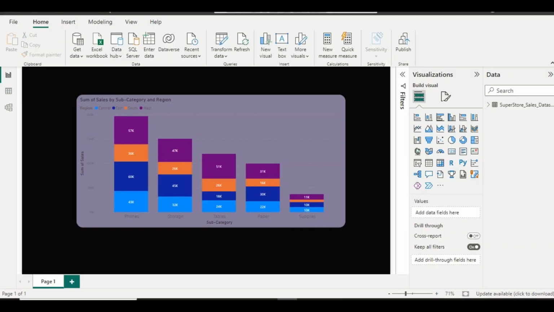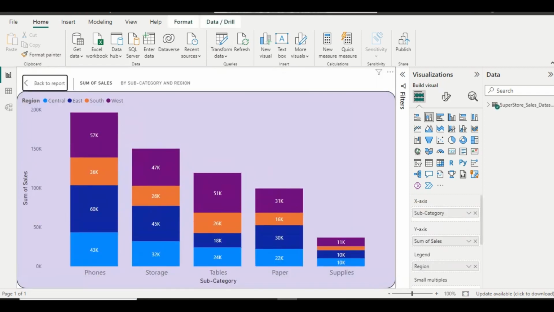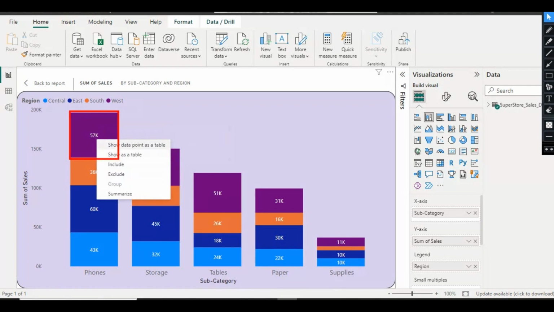Okay, so here is our Power BI desktop, and this is the stacked column chart which we used in our last video also. Just go at the top and here you have the focus mode. Just click here. Okay, and for example, here I have these data points, and I want to see on the basis of what values I received this data point here. This is phones at west region, which is the sales of phones in west region. So I want the complete data.